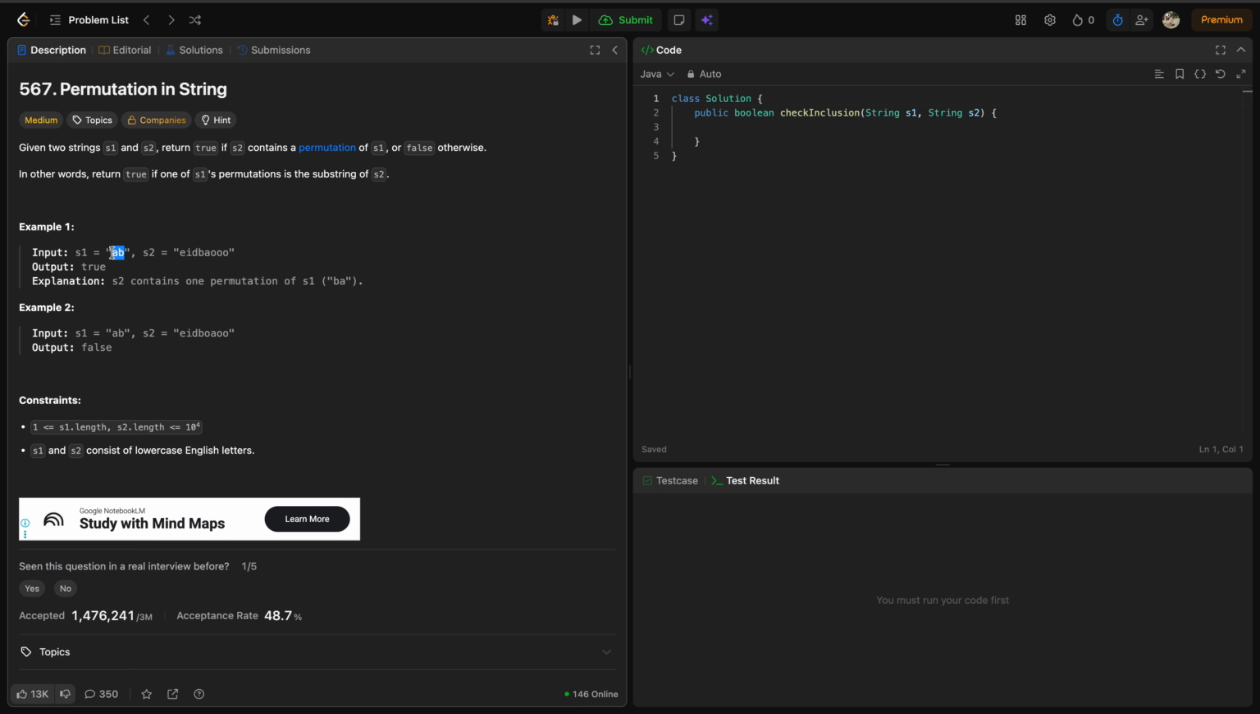If we keep count of all the characters like A to Z, so 26 characters are there, and then for each one we can check what the count is. I think this is a good solution. The brute force is simple: we find all the permutations of S1, store them somewhere, and then compare each of these substrings, and that will be a lot of time complexity.